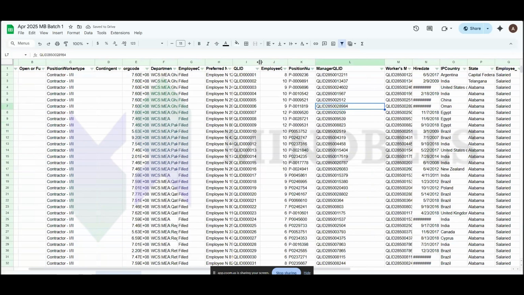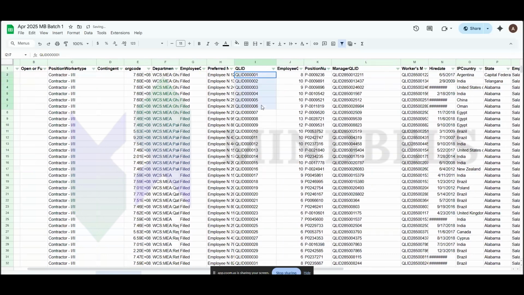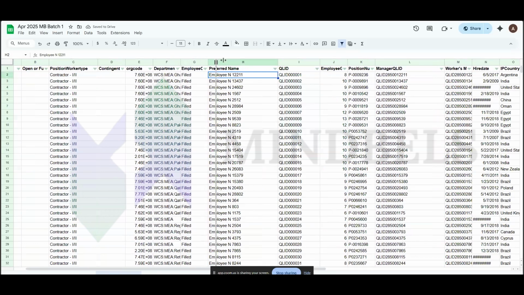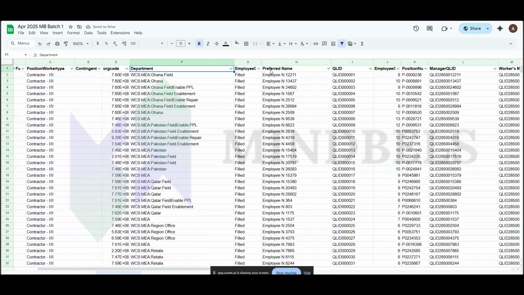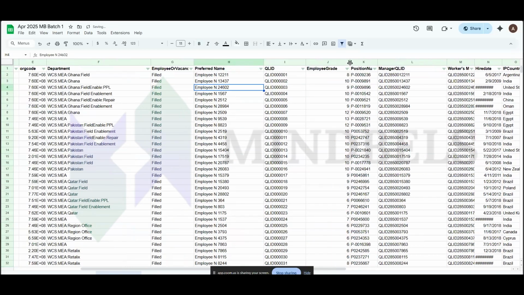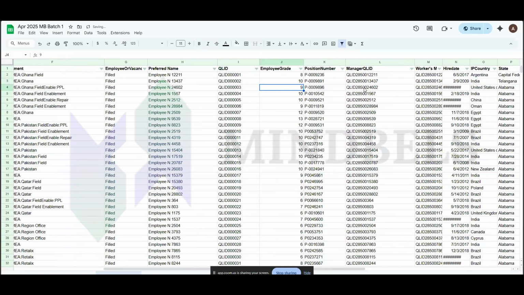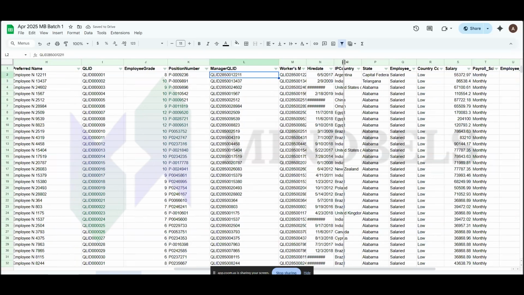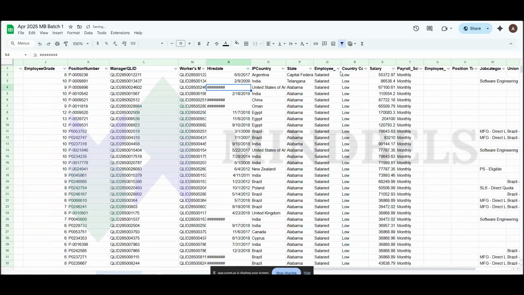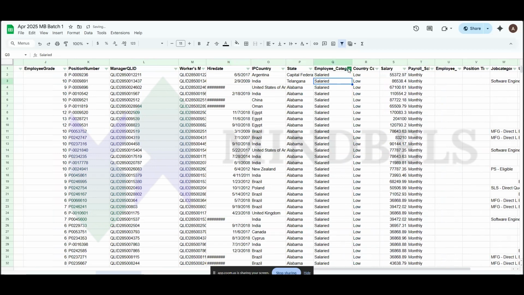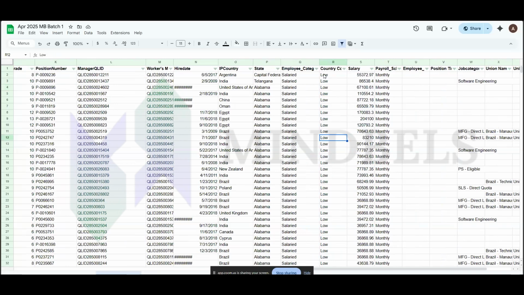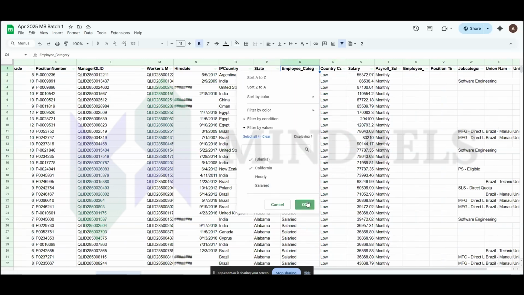In our example, quick look ID is the employee ID. This is the unique key for each employee. This is the employee preferred name. This is the employee department. And whether the position is filled or open. Then the employee grade, the position number, manager ID, hire date, IP country, and then whether the employee is salaried or hourly basis, or California person. Let's see how many people we have.